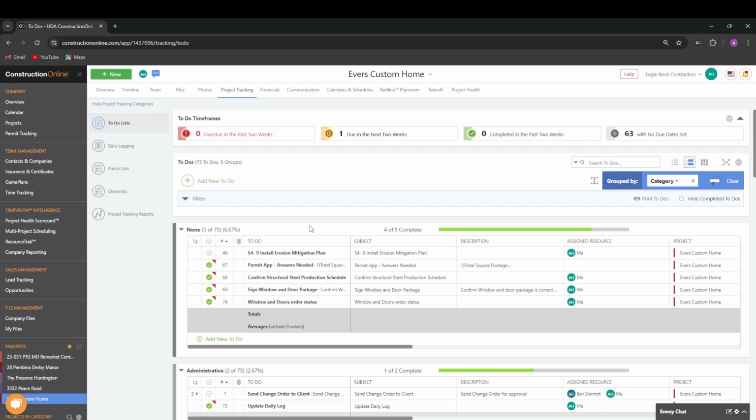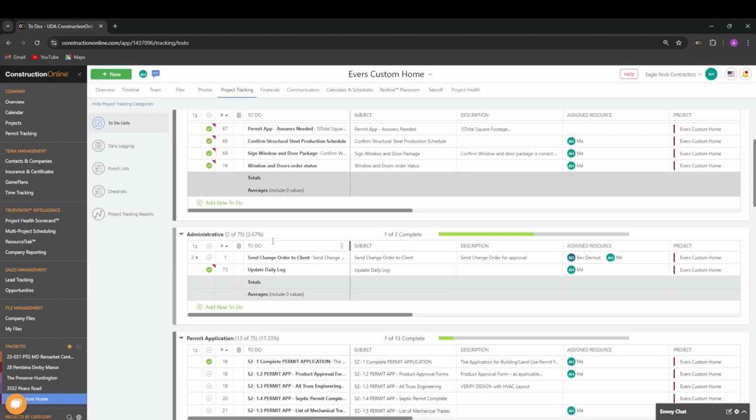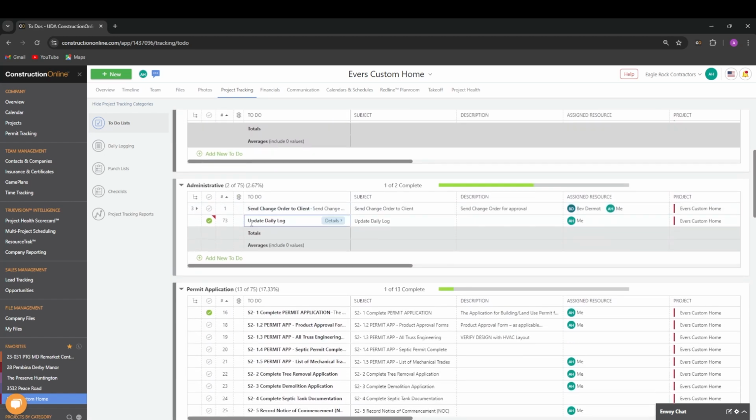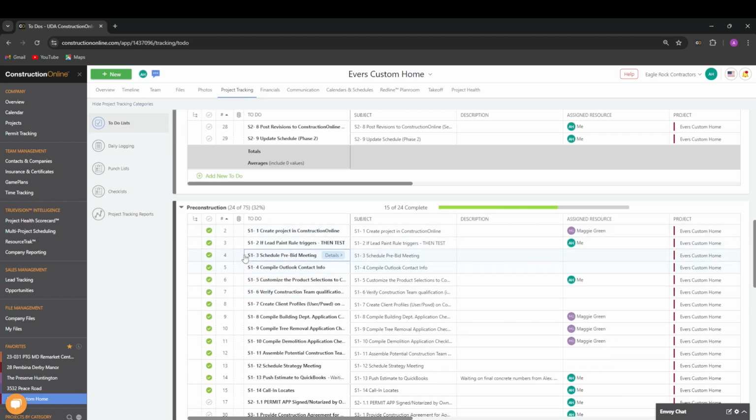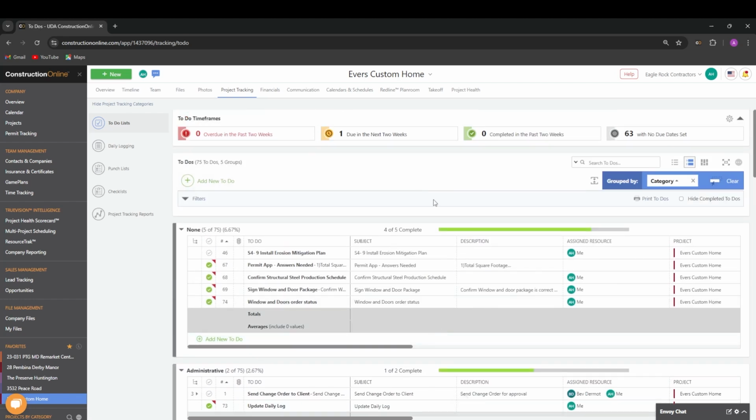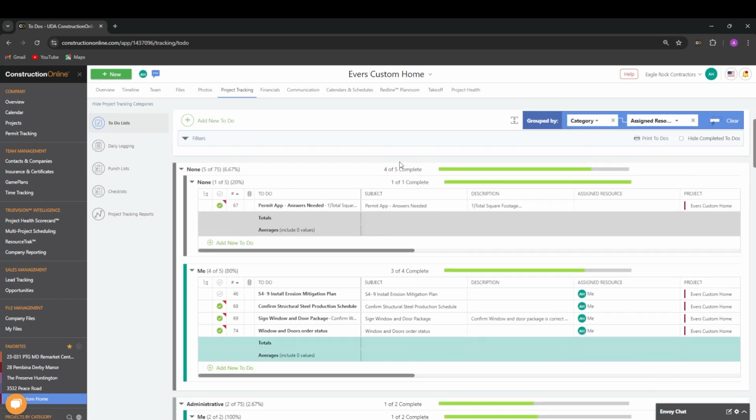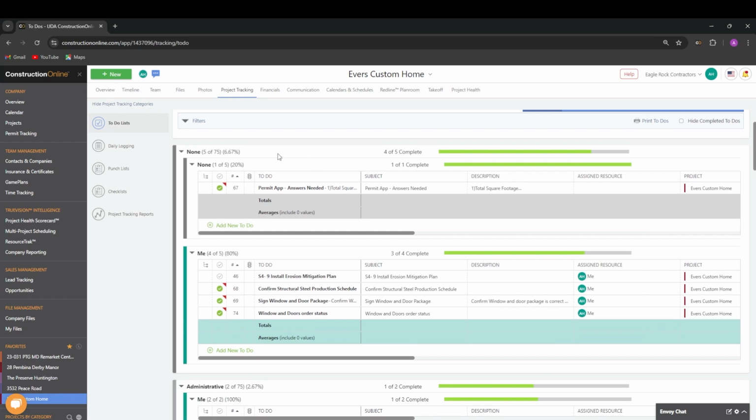My to-dos are separated now between those with no category, with the administrative category, with the permit application category, the pre-construction category, and so on. I can further group by different columns by adding additional columns to the group by window. Now my groups are subdivided, first by category, and then by assigned resource.